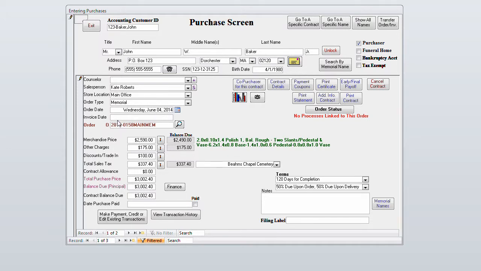Notice when it doesn't have an invoice date, it says order and it has an O in front of my number. Any funds that I receive from the customer are put into a holding account under this order number until it becomes an invoice. So when I enter that invoice date, it changes to invoice with an I. And then those funds are automatically transferred over into my regular account.